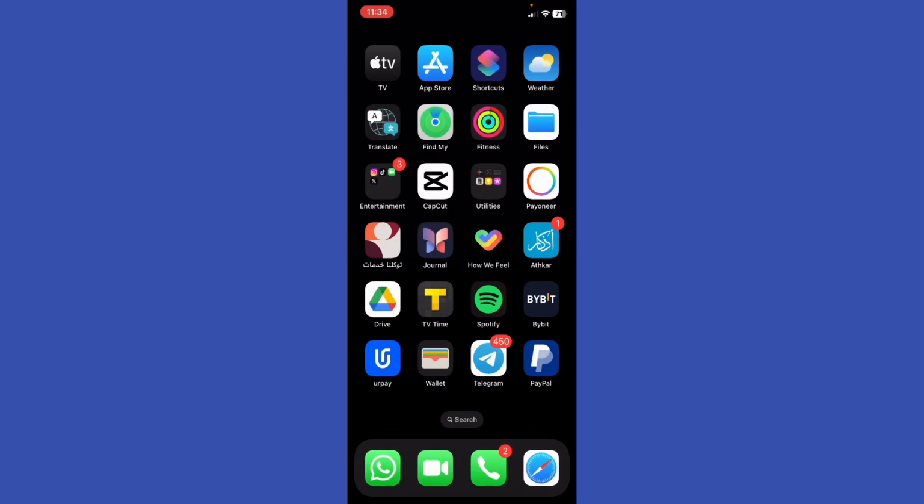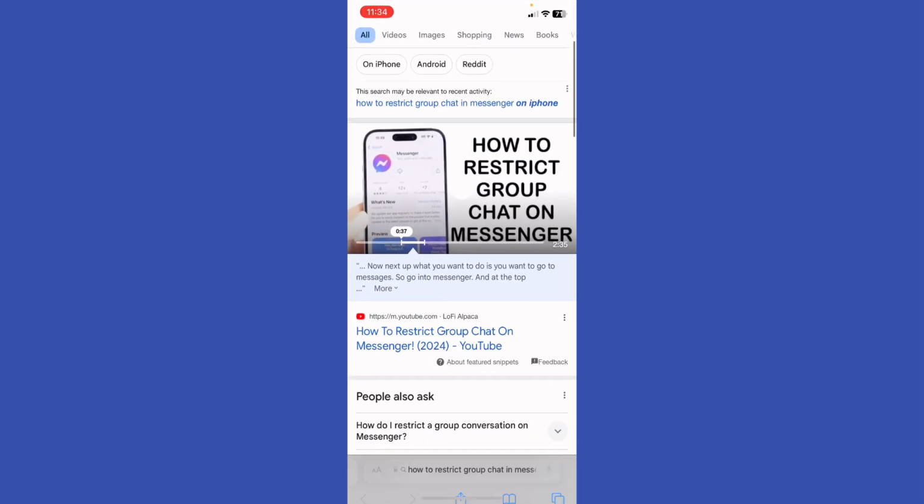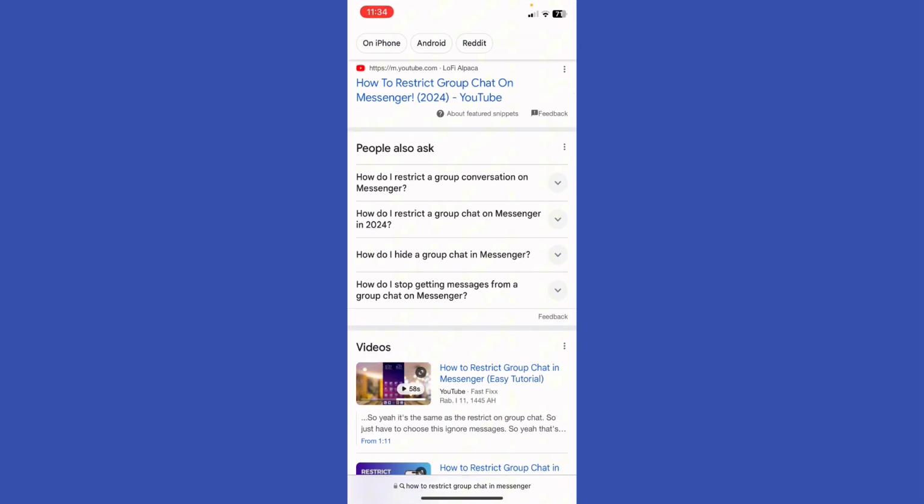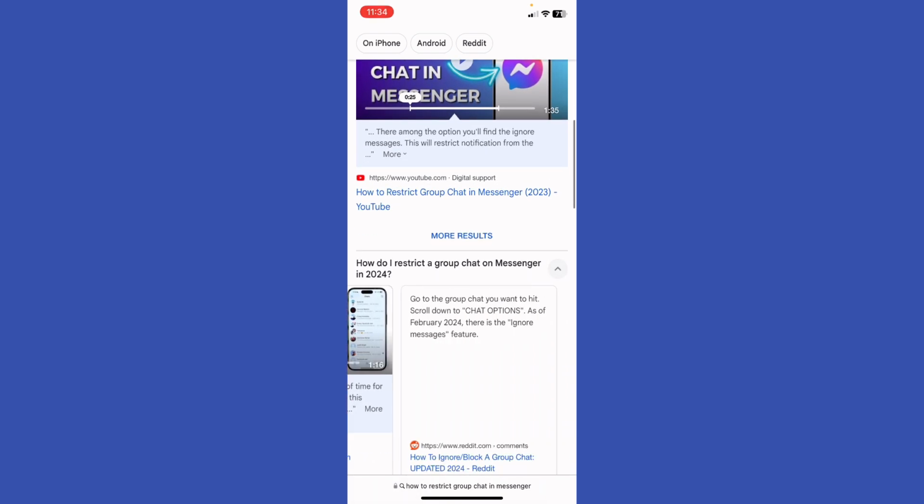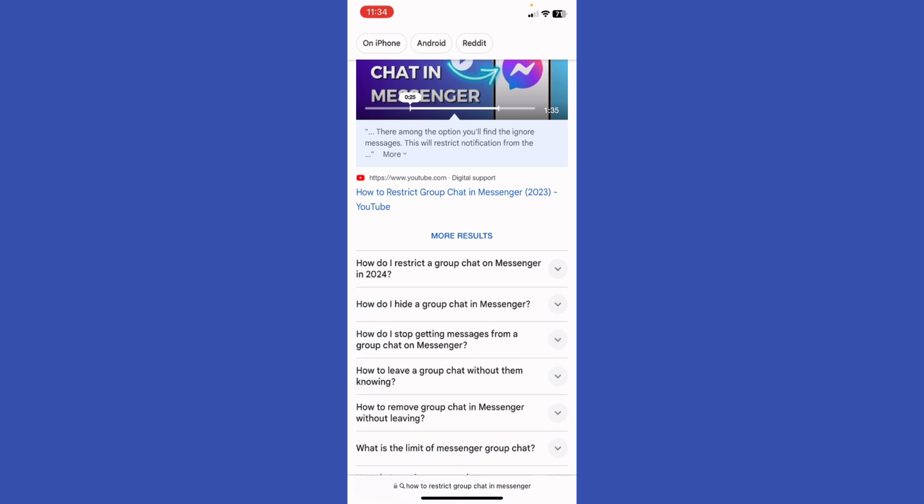Now what I'm going to do, I'm going to just go back to my screen, go ahead to my browser. And what I'm going to do, I'm going to scroll a little bit down right here. If you want to restrict a group conversation on your Messenger, go to the group chat that you want to hit, scroll down to the chat option. As of February 2024, there is ignore the message feature, or you could just go ahead and you're gonna see a restrict button under the block button in the group chat, and then you can restrict this group chat on your Messenger.